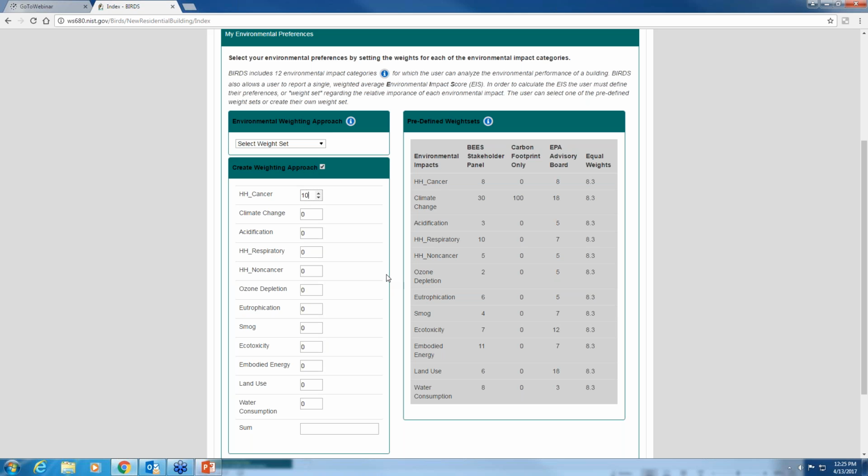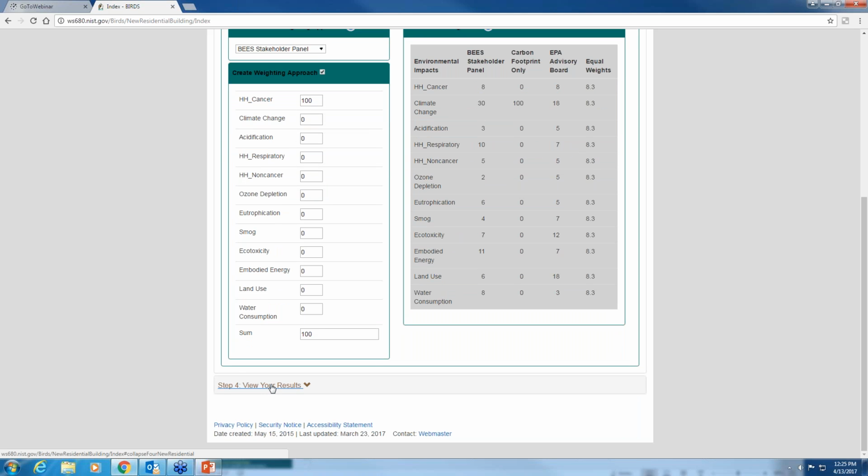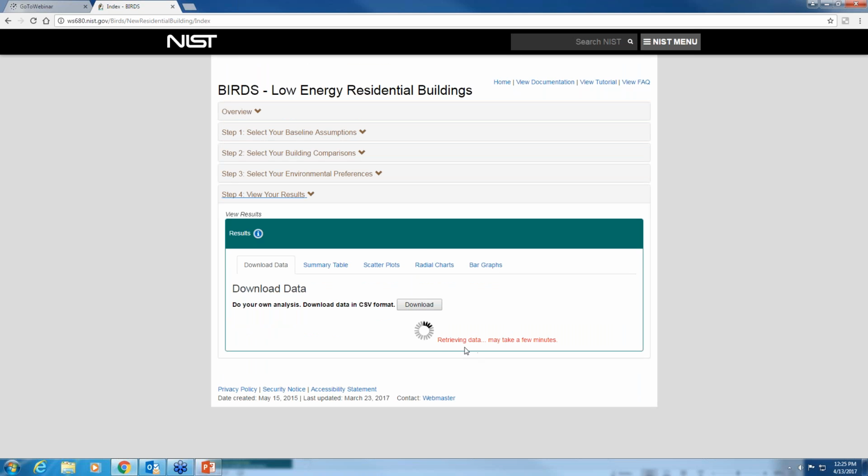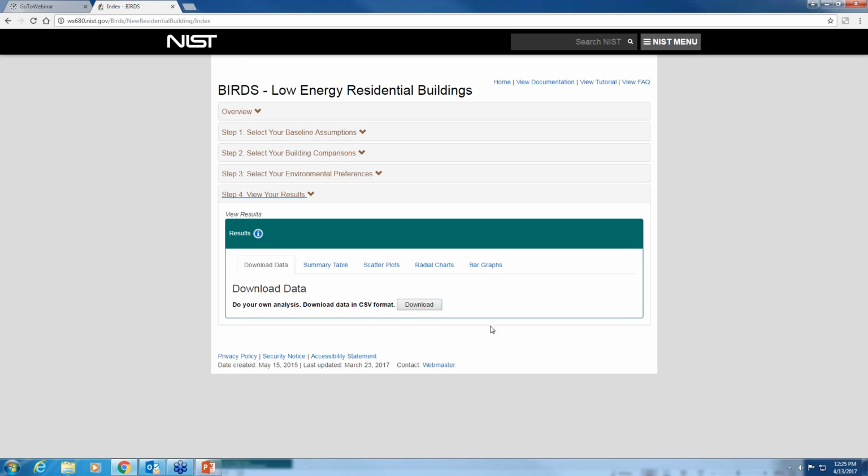So as long as your numbers add up to 100, you'll see my weights pop up as an option. But for simplicity, let's just go with the BEES stakeholder panel option. Once you've selected the way you want to weight your environmental preferences, you can move on to step 4. You can see the data is currently loading. It didn't take very long because there's only a few selections that were made. And then you can download the data.